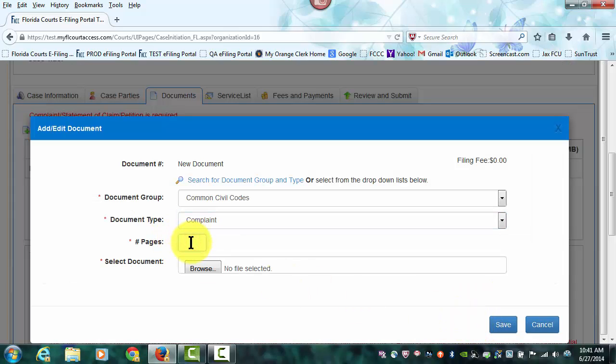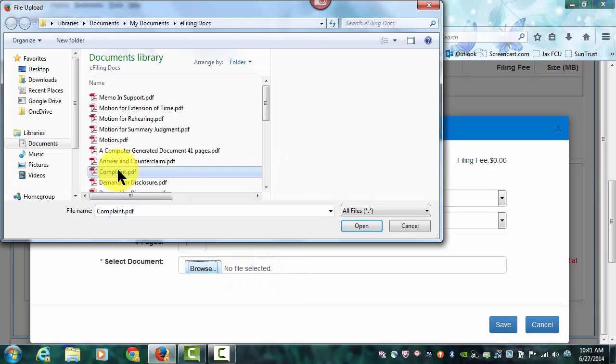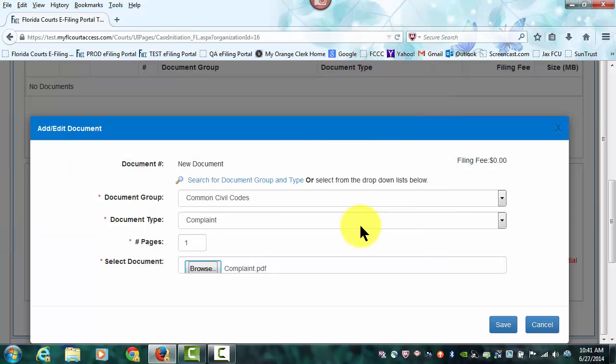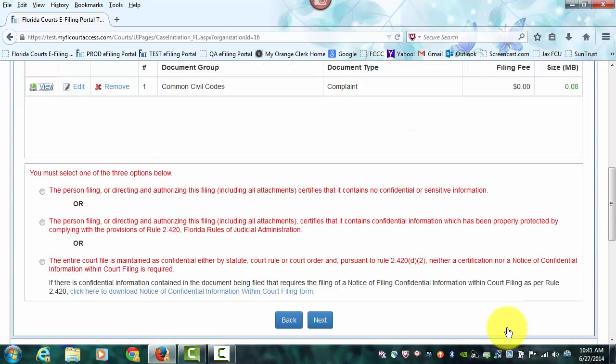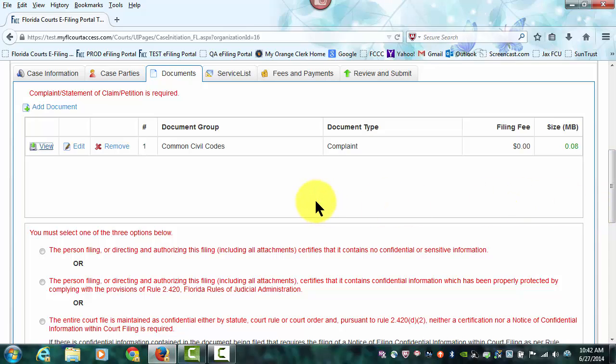Type in the number of pages of your complaint, the complaint you have already computer generated, added your S/ and the typed name on your signature block, and saved it as a PDF. Browse out, find your complaint, take that one last look at your document to make sure it's the document you wish to file, select that document, and save that document. If you have any other documents to submit, you can add them to the submission by going through the Add Document tab and selecting your documents.